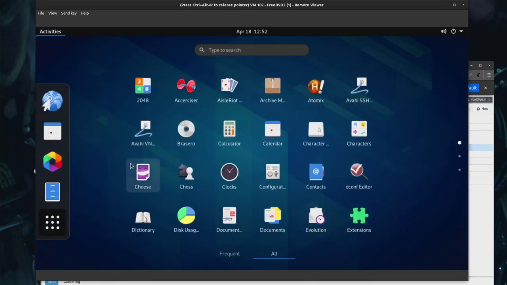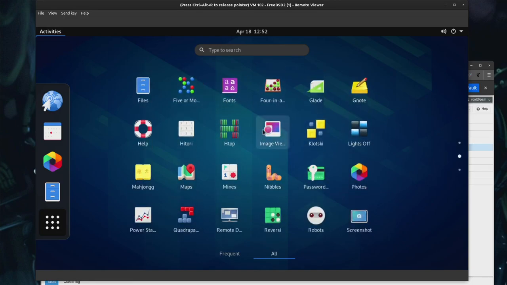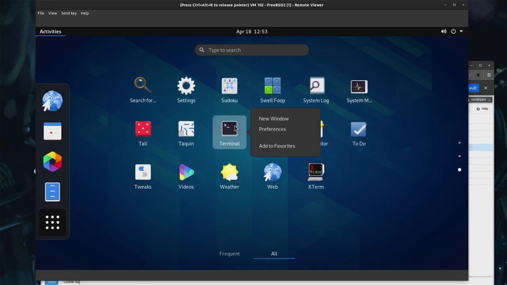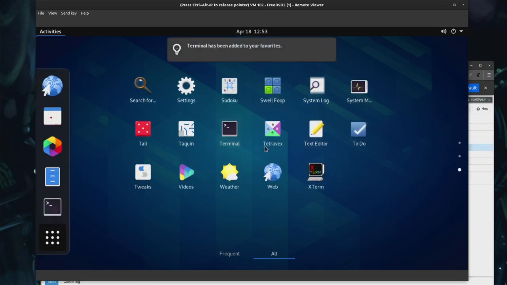Let's see if I can reorder. Yeah, I can drop. Should be a terminal here somewhere. I want to add that to my favorites.